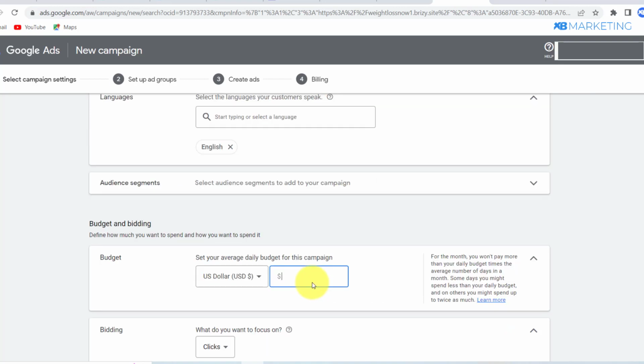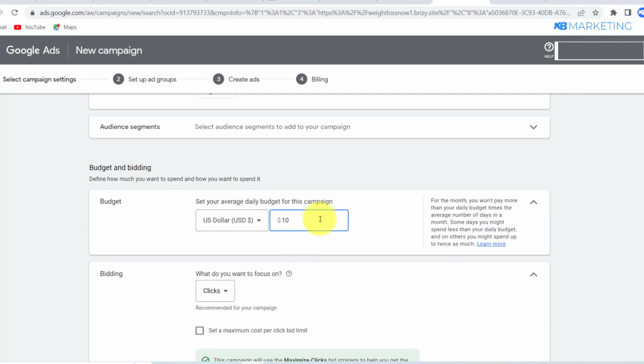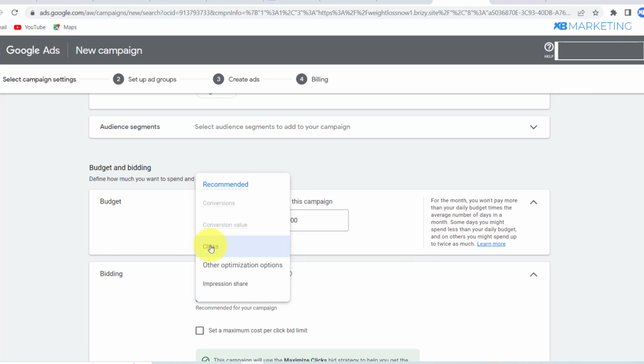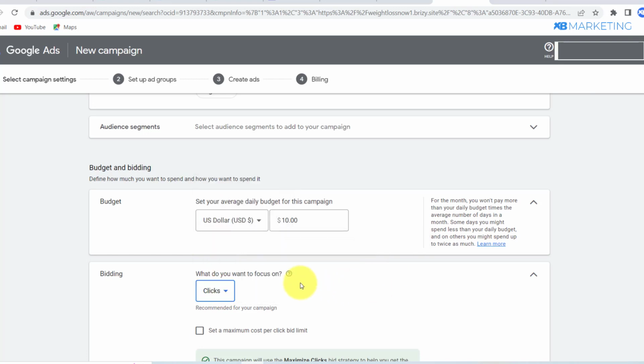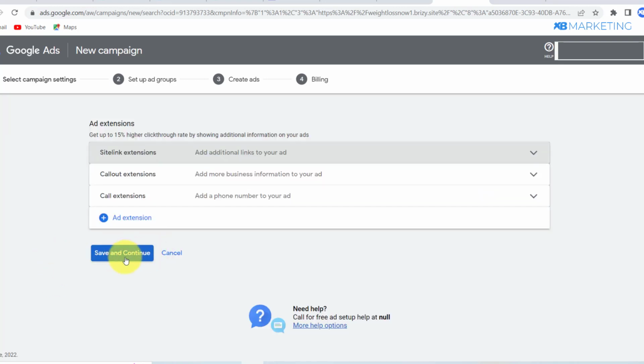All right, now you want to type in your budget right here. So if it's $10, you want to type in $10 right here. And keep in mind, this is what you are going to be spending every day. Okay, but I recommend you select this cost per click. Okay, so basically you are going to be paying for people who click on the landing page. So once you're done, you want to click on this save and continue.